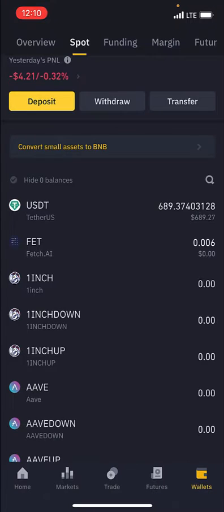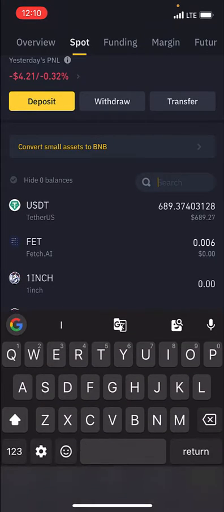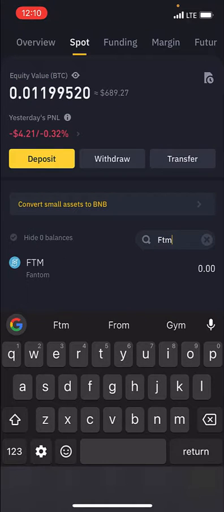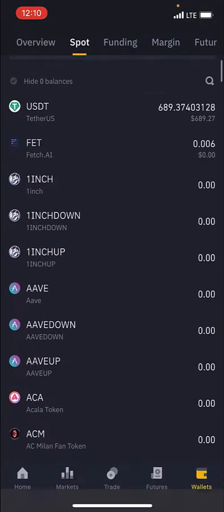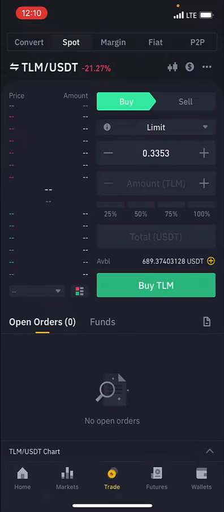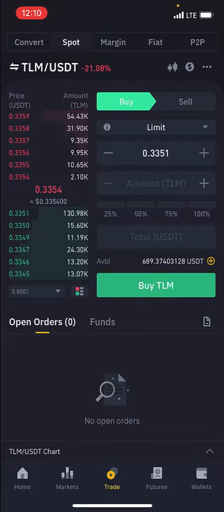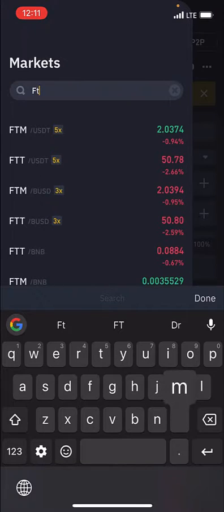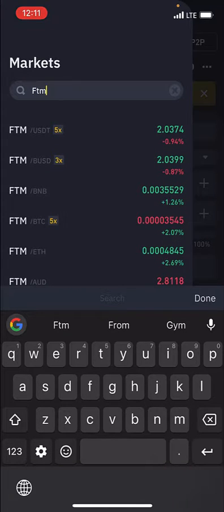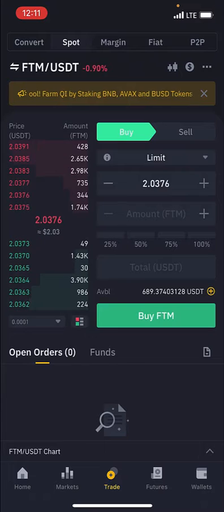So let me use FTM for an example. You can either access FTM from this place which I showed you by typing FTM here, or at the bottom of your screen, right, you can click on markets or trade. So I'm going to click on trade because I want to trade FTM. Now I'm going to click at the top where it says TLM/USDT. I'll click on it and then I will search for FTM and I'll click on FTM/USDT.